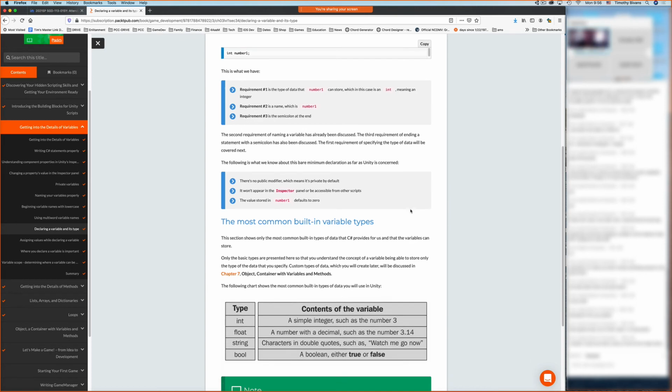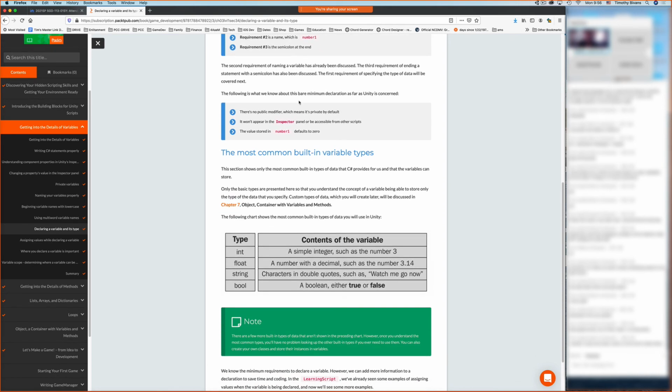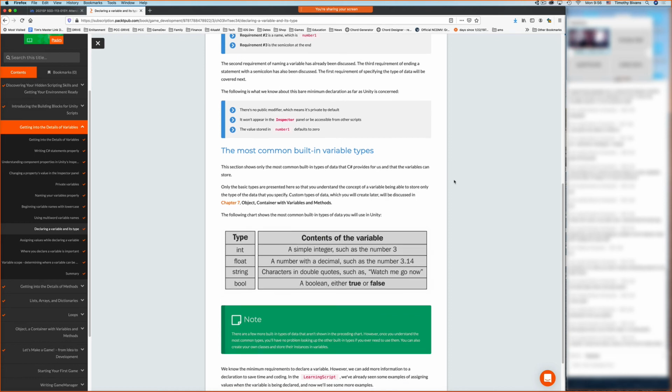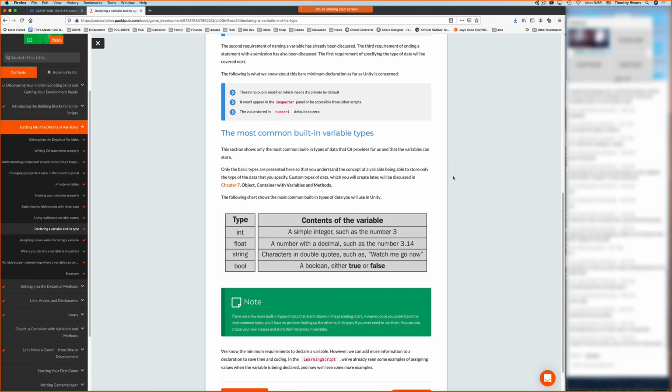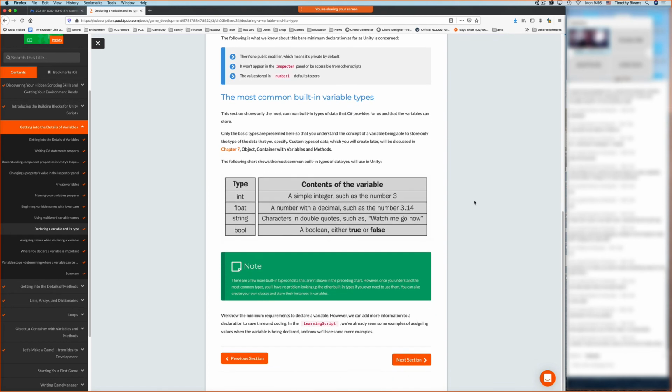All right. So this bare minimum declaration, there's no public modifier, which means it's private by default. It won't appear in the inspector panel or be accessible from other scripts. The value stored in number1 defaults to 0.